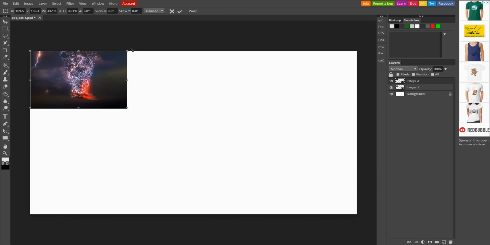Also, if you hover just outside of the image, you can click and drag to rotate it. Once you're done, just uncheck the Transform Controls option to get rid of the handles around the image. Now, we've got 2 images on our canvas, and when I checked the Transform Controls option, we were only able to resize one of the 2 images.